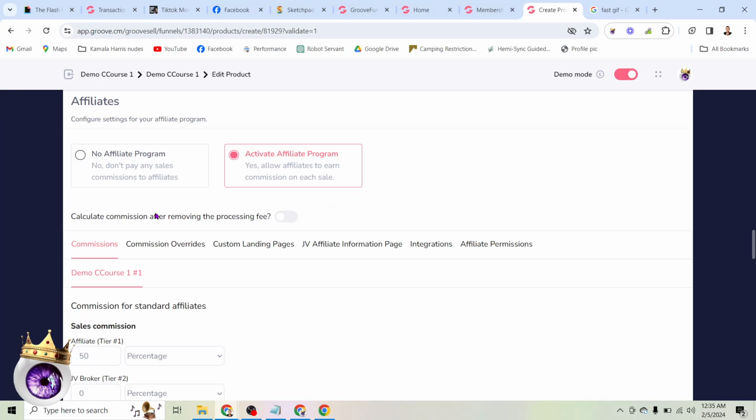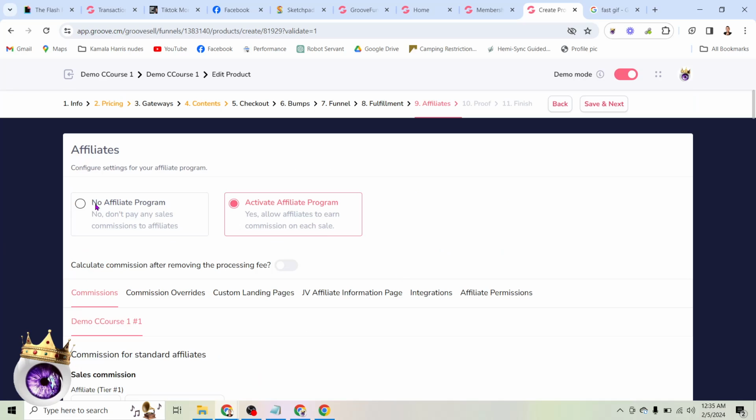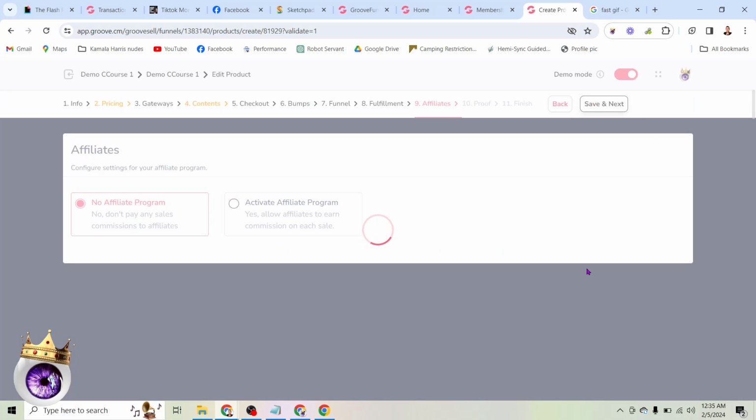Super simple. So then there's more advanced options here, commission overrides, custom landing pages, but that's kind of, again, outside of the scope of this. So I'm just going to leave this no affiliate program for now.